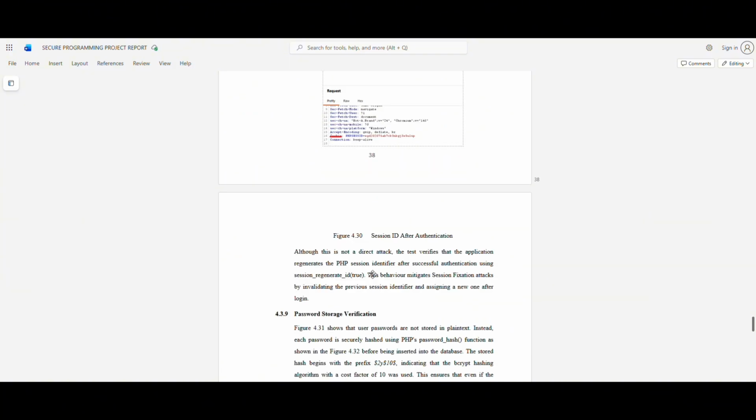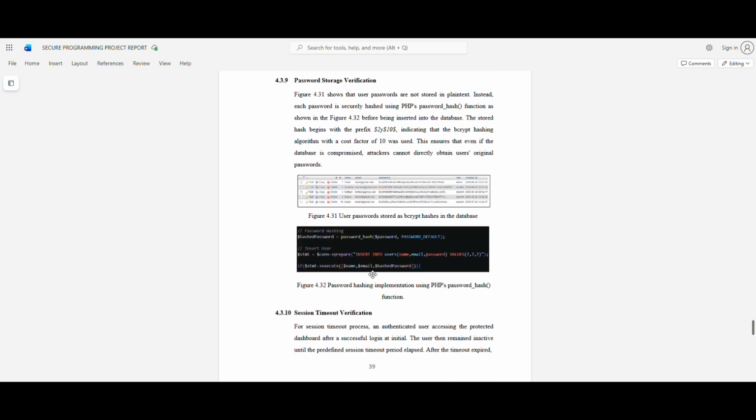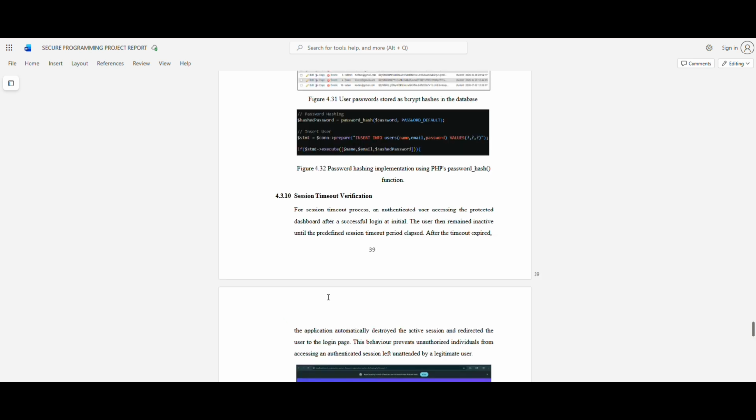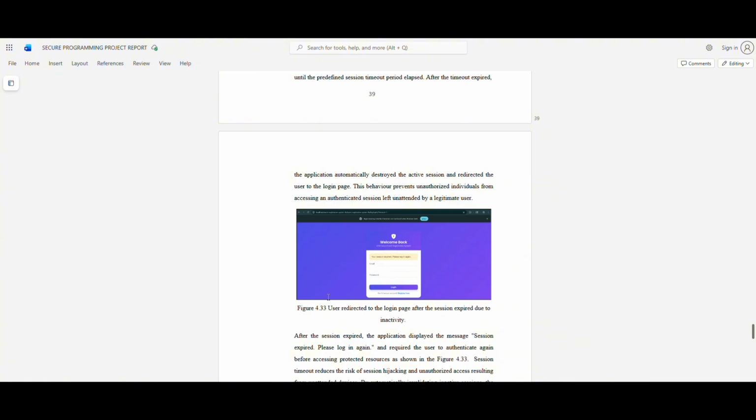While for password storage verification, figures 4.31 and 4.32 show that passwords are stored as hashes rather than plain text. From here, it ensures that user credentials remain protected even if the database is compromised. Finally, for session timeout verification, figure 4.33 shows that the application automatically logs out an inactive user and requires re-authentication. This reduces the risk of unauthorized access from unattended sessions.